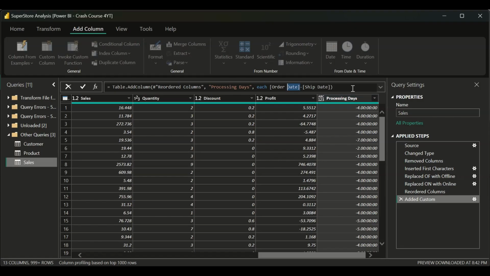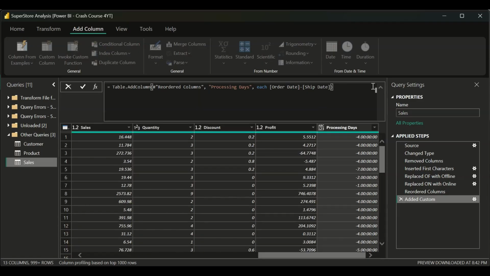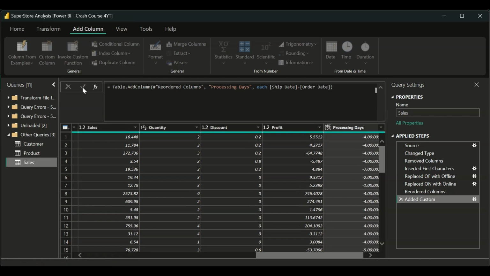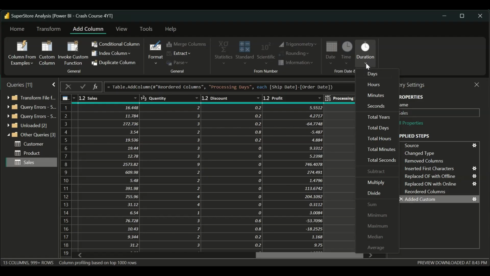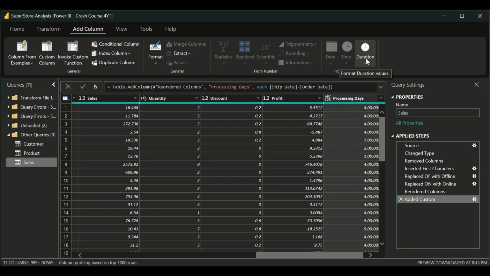So let's edit it directly from our M code, since we now have some flexibility with it. We'll do this: ship date, Control X, and put it here, Control V, and take that out, put the minus, and put it back. And then we'll do enter. And yes, we now have it in the proper format, but it's not showing as days. It's more like a timestamp. So what can we do?